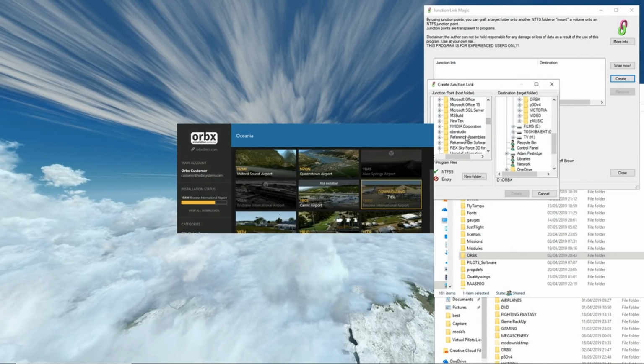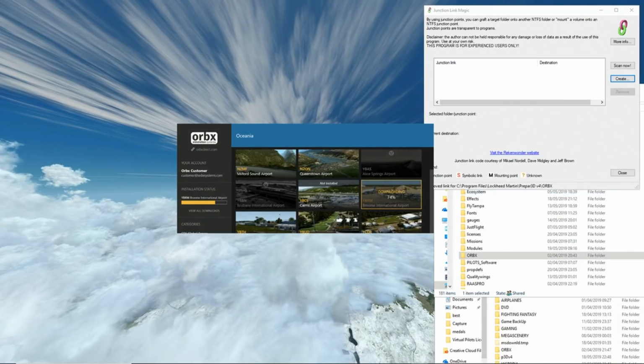So we scroll down to, where are we looking for here? Lockheed Martin, there we go. Lockheed Martin Prepar3D, and then we're looking for the Orbx folder. There it is. Click on that. All good to go. Create. Okay, now this is going to pop up. May have adverse effects. Are you sure? You click yes, you're sure, and you should get this entry come up.